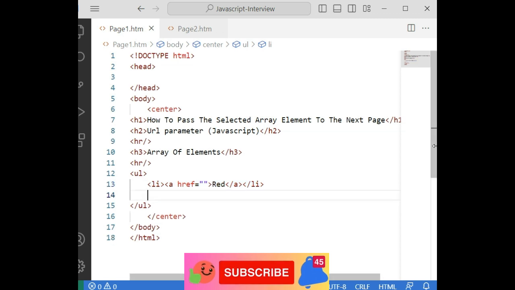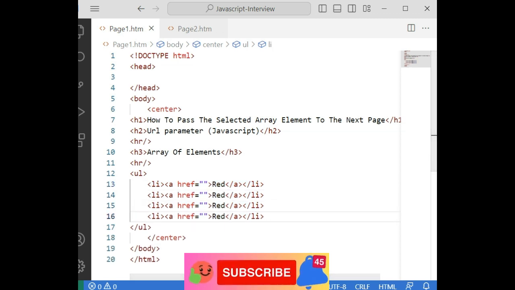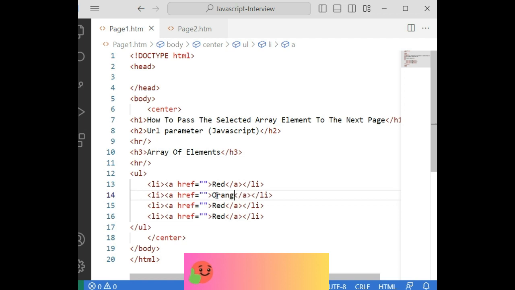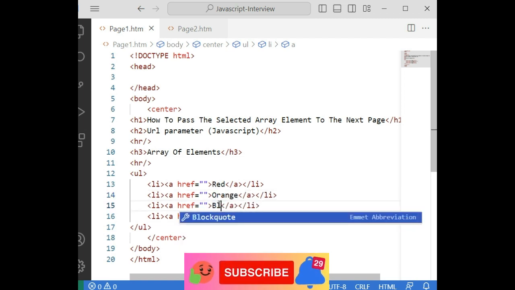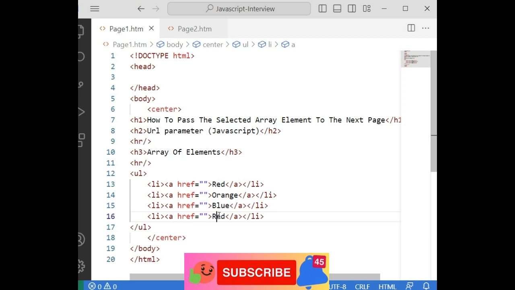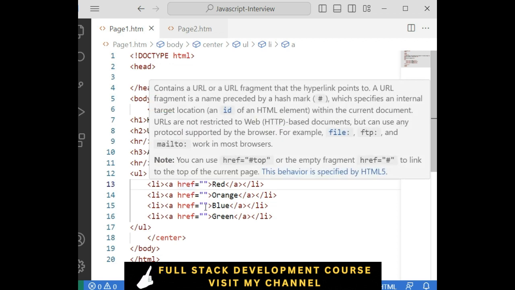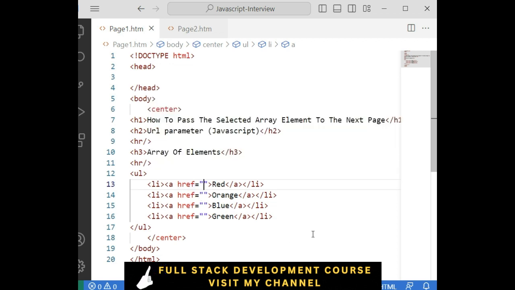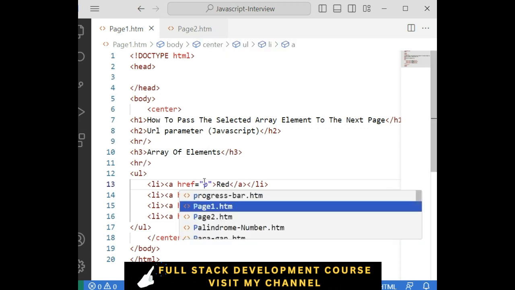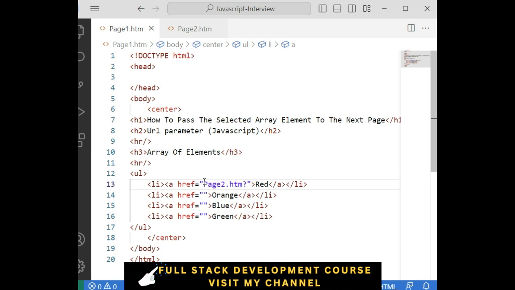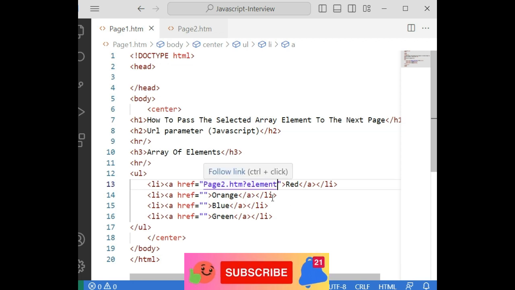Now let's copy this one, paste here. Just for the demo purpose, I am adding only 4 colors: orange, blue, and this is the green. Now here the most important part is we are passing the variables using the URL parameters. The URL is page2.html, so we need to add page2.html question mark. And here I am adding one variable. You can add any variable name. Here I am adding element is equal to red.